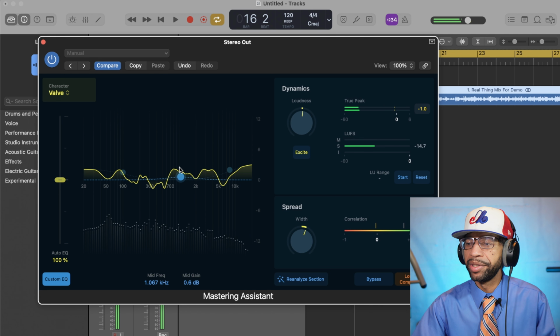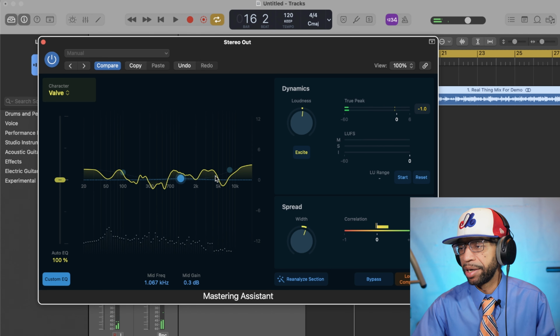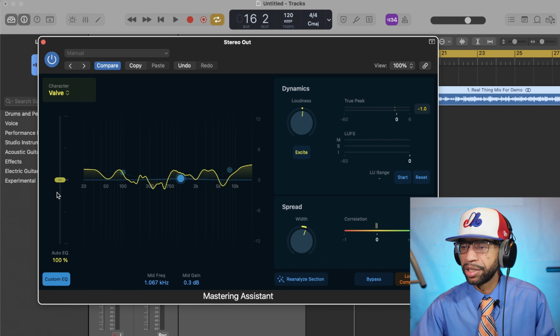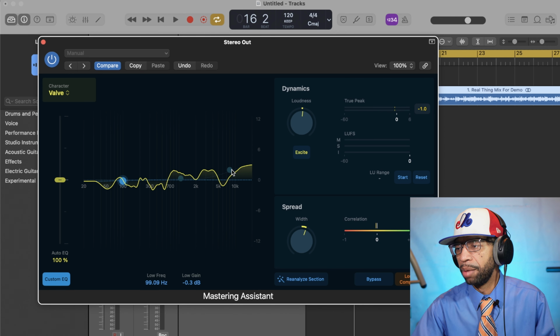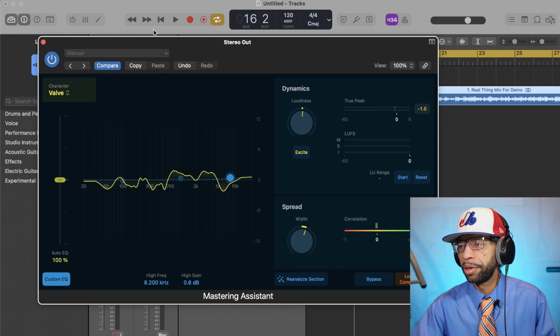So as you can tell, it definitely brought out some of that high end as I added a little bit to this high end shelf over here. The last thing I'm gonna do is I'm going to mess with this right here. So basically we're going to exaggerate the EQ curves using their knob or their lever.